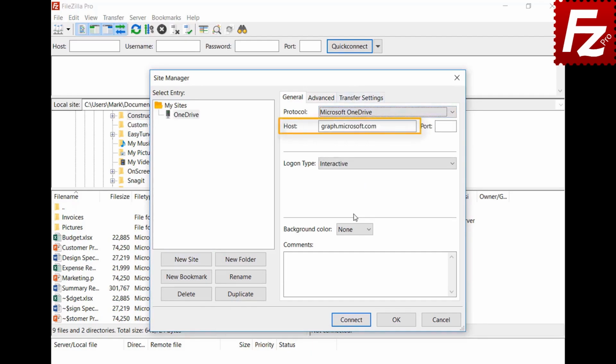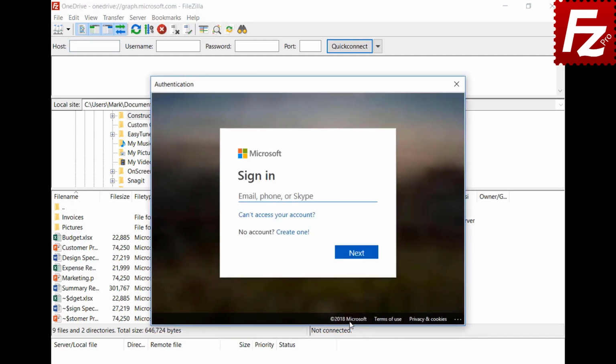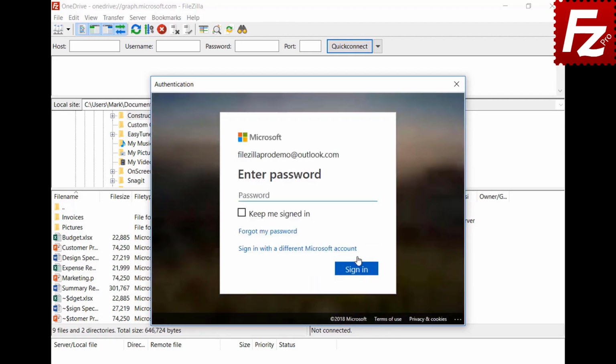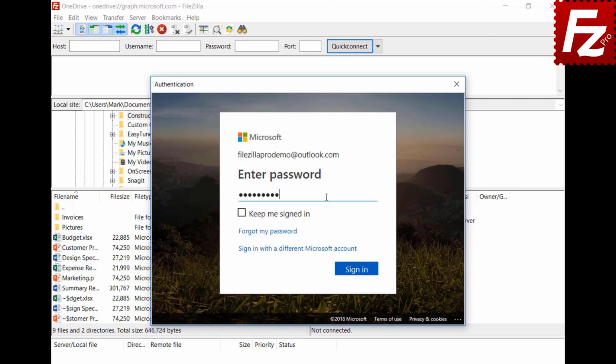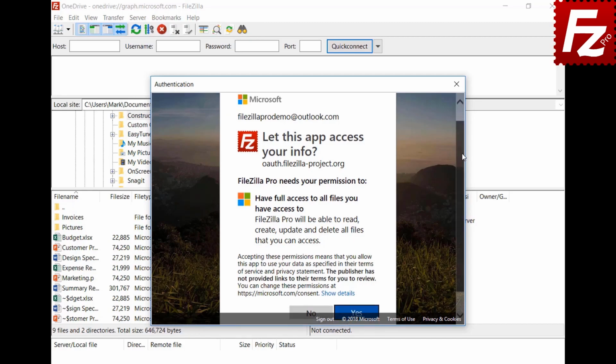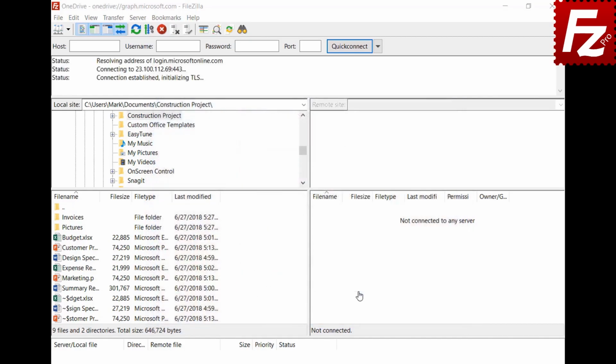Automatically, FileZilla Pro fills the hostname. You will be redirected to the Microsoft website to authorize FileZilla Pro to access your OneDrive storage. Enter your Microsoft credentials to continue and authorize the access request. The authentication window closes automatically.